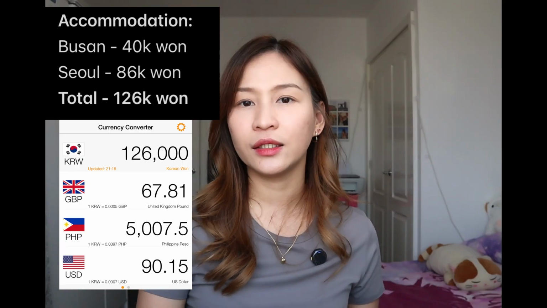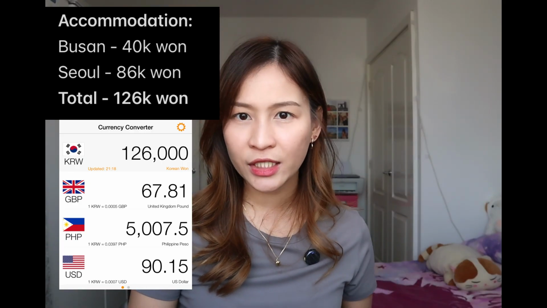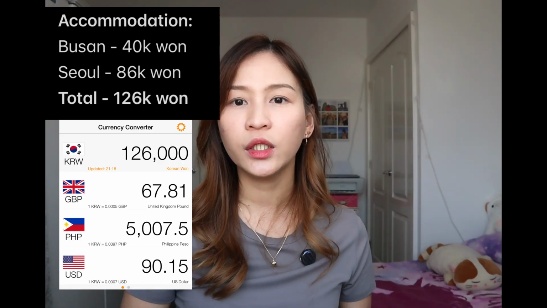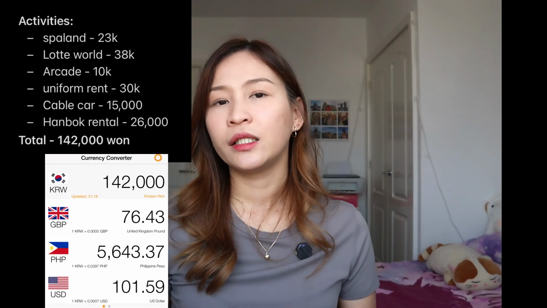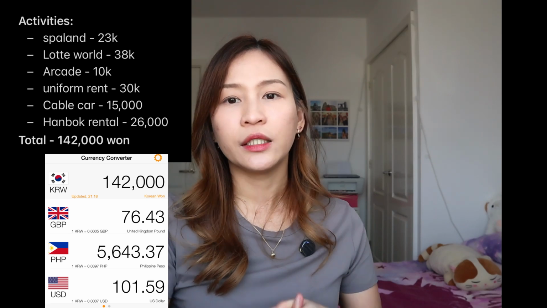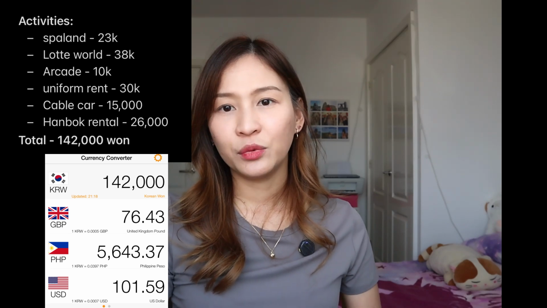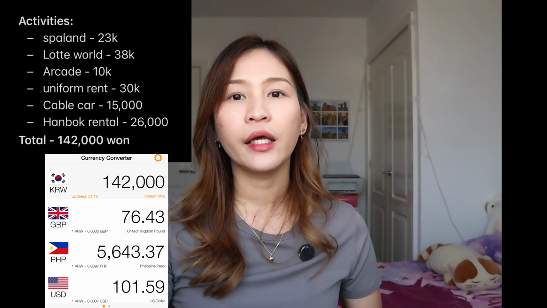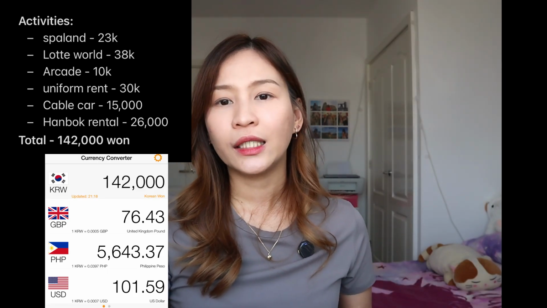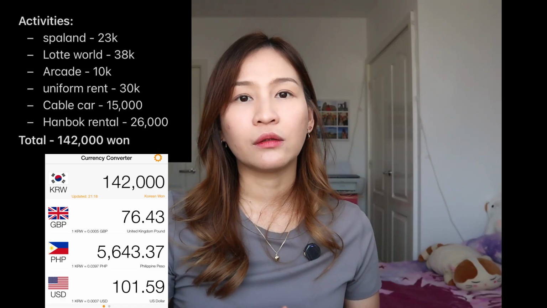For my accommodation, I paid a total of 126,000 Korean won. That's including my 2 nights Busan accommodation and 3 nights in Seoul. For my activities, I did the Spa Land in Busan, Lotte World Adventure in Seoul, the arcades in Busan, the uniform rent, the cable car for Namsan Tower, and the hanbok rental. In total, I paid 142,000 Korean won.